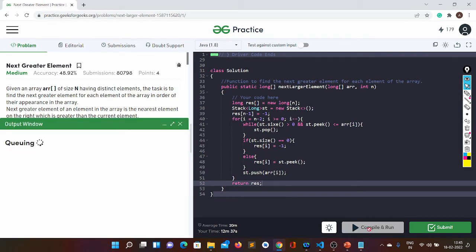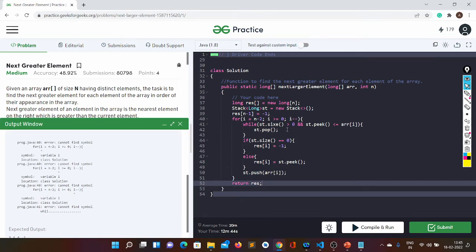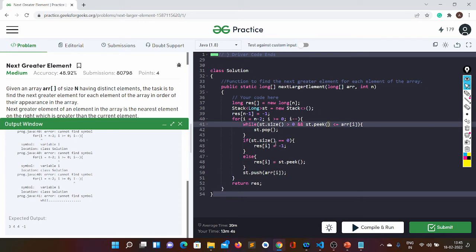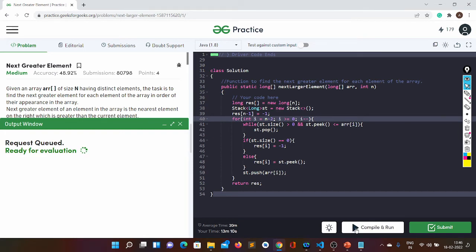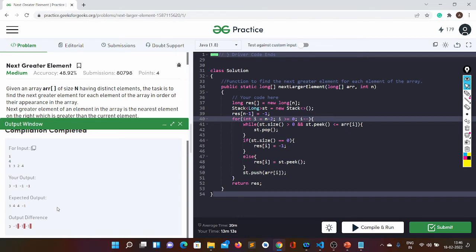Okay, let me compile. There are some errors. Let's find that error. I just did not initialize this i. Now I will run it. It is giving a wrong solution. So what is happening? Stack size is greater than 0, stack dot peek is less than or equal to array of i. If my stack size is equal to 0, then result of i is equal to -1, else result of i is equal to st dot peek.